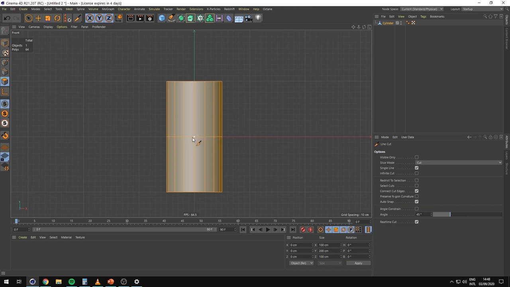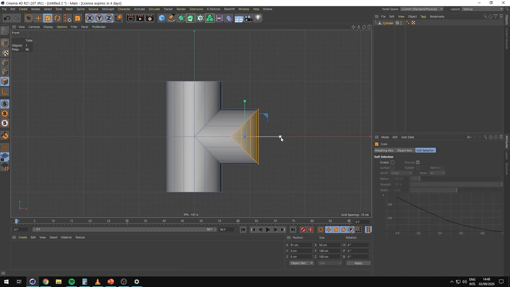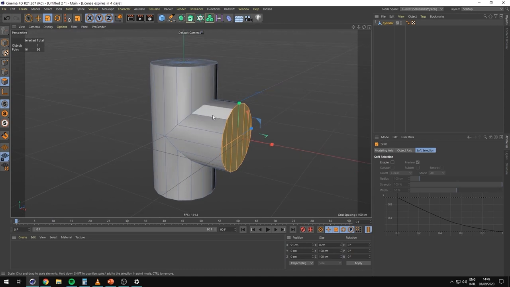So we can start here, hold shift for a 45 degree angle, which is mentioned here, and do the same for the bottom, after which we can select these polygons, make sure only select visible elements is ticked off, so it also selects the ones in the back. And by holding control, you can drag this out as far as you want, after which you press T and scale on the x-axis.